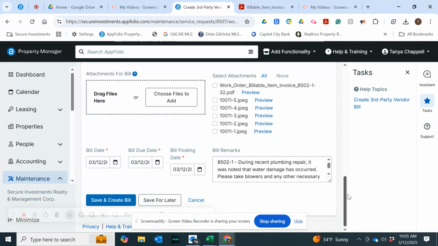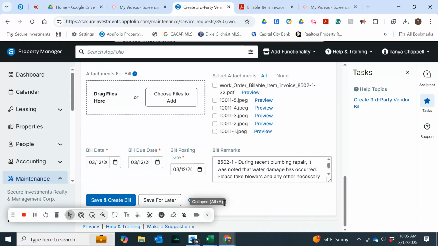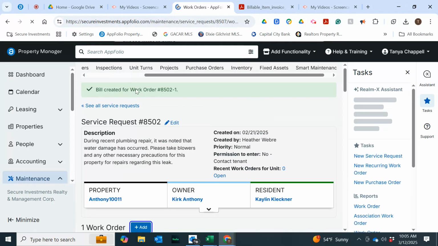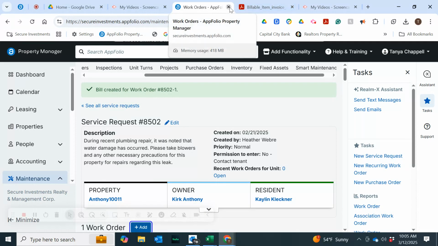All right, so now I need to save and create this bill, but let's see, I'm going to hide that, move that, save and create bill. You have to wait till it processes and look up here and make sure it created it. If it was over $300, it's not going to create it. It's going to give you a warning and it's going to make you do it twice. All right, so that's how you go through the work order billing.